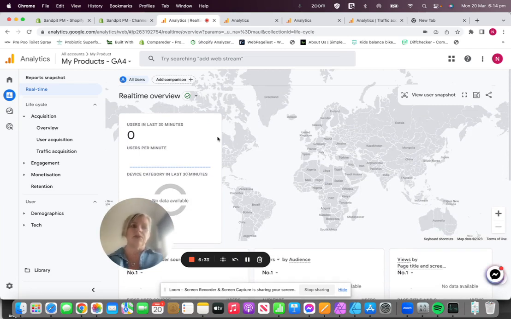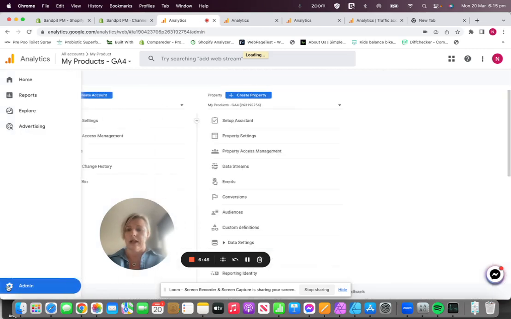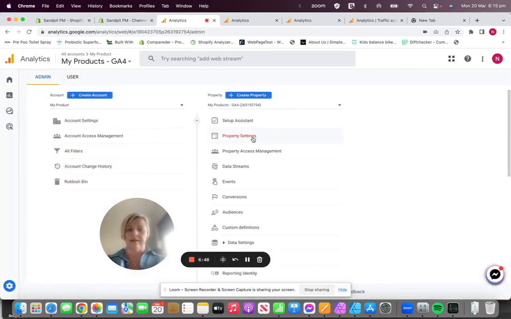So I'm just going to jump across to, before I actually go into some of those reports, there are just a couple of settings that I need you to update in your Google Analytics 4 accounts, just to make sure that we're tracking everything properly.